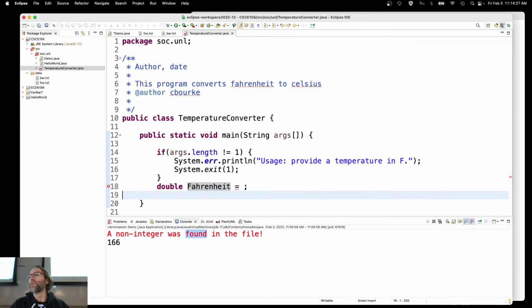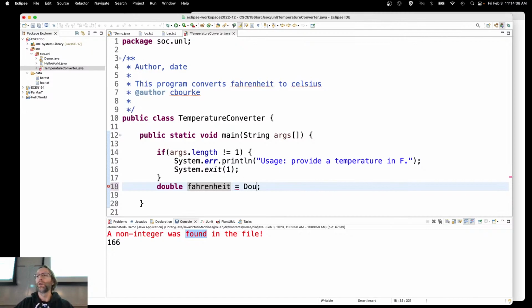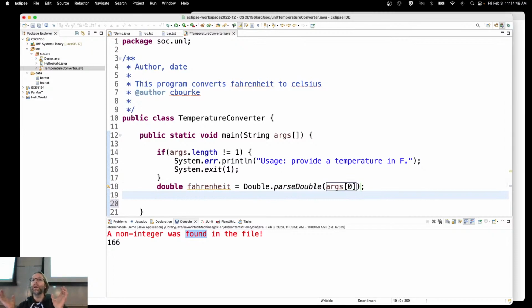Is that a good variable name? That was just a cut and paste. Should variable names be upper camel cased? No, they should be lower camel cased. Now, how do I capture that input value? Double.parseDouble of args of, where's the first command line argument? 0. There we go.